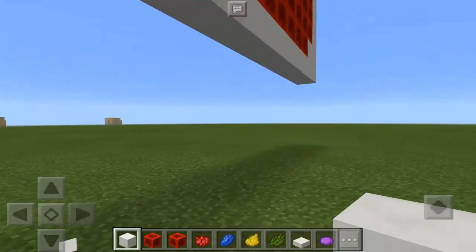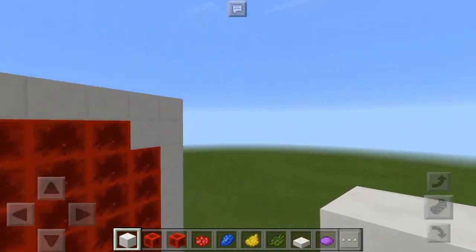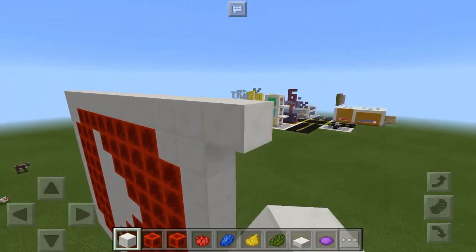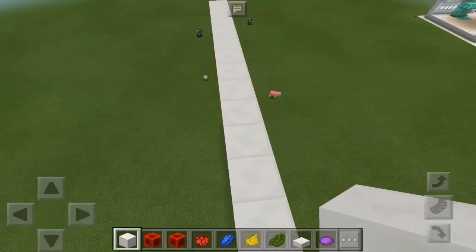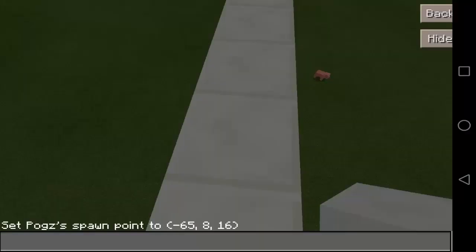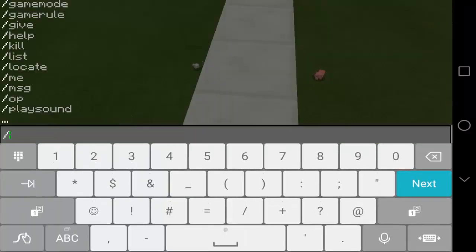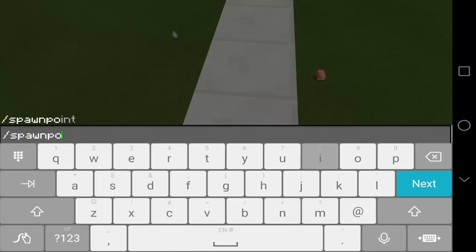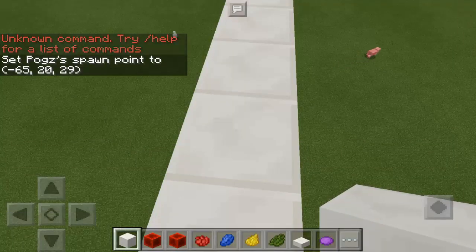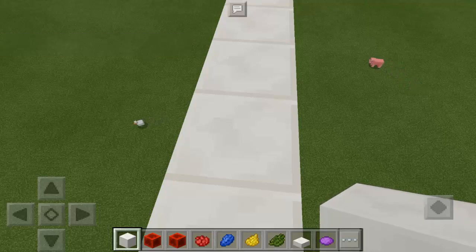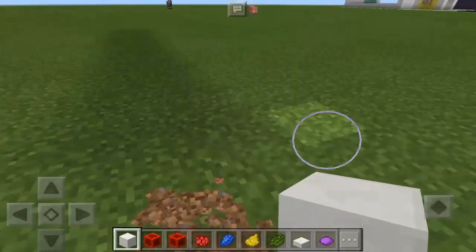Next, we're going to remove this and we will fly once again, and this time we'll put another block here on this part of the logo or your design. So let's just stand here. Now this time we're going to get the coordinate of this place, so slash and then spawn point. There we go. And then we have now my second coordinate, so we have -65, 20, and then 29. And then we will delete this one.